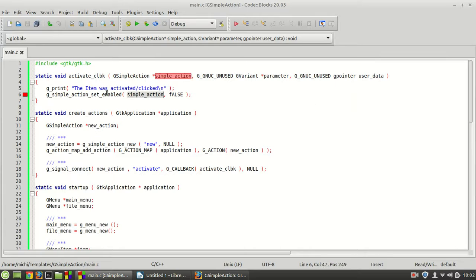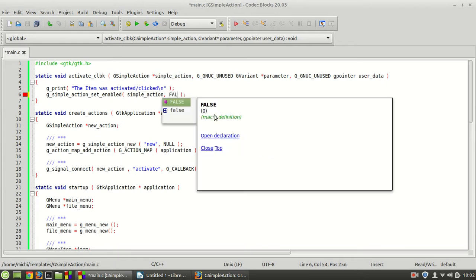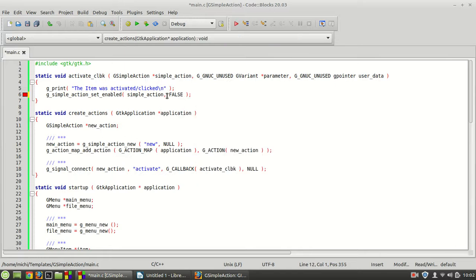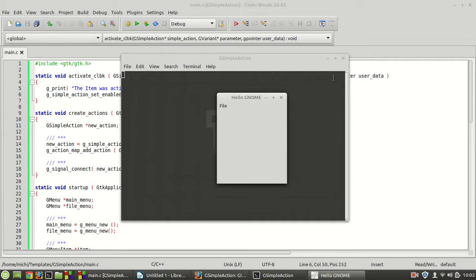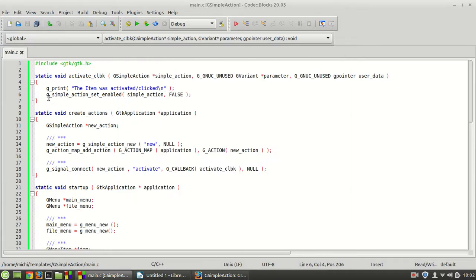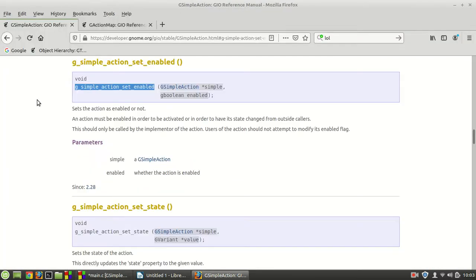Okay, now I think I need a GSimpleAction. Yes, I need to write it. It was the wrong type. Okay, now it should work fine. Let's see. At this point what do we have? We have a new item, and once I click this button it says the item was activated. Click it because you click it, but now watch, you see it's not working anymore. Why is it not working? Well, it is not working because we decided to set enabled to false. I'm going to comment this part out right now because I don't want to have it. And now let us move on with the next function.